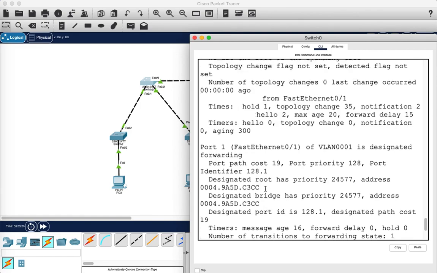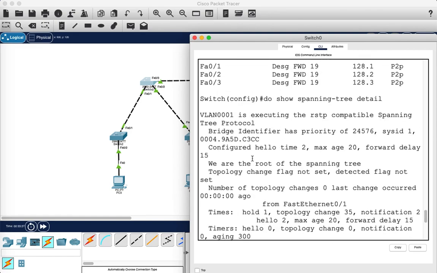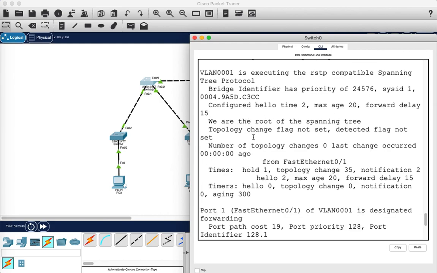See, in this detail command, here you can see this VLAN 1 is executing the RSTP compatible spanning tree, that is rapid spanning tree is active. Its priority is 24577. Hello timer, maximum age, forward delay. We are the root of the spanning tree.